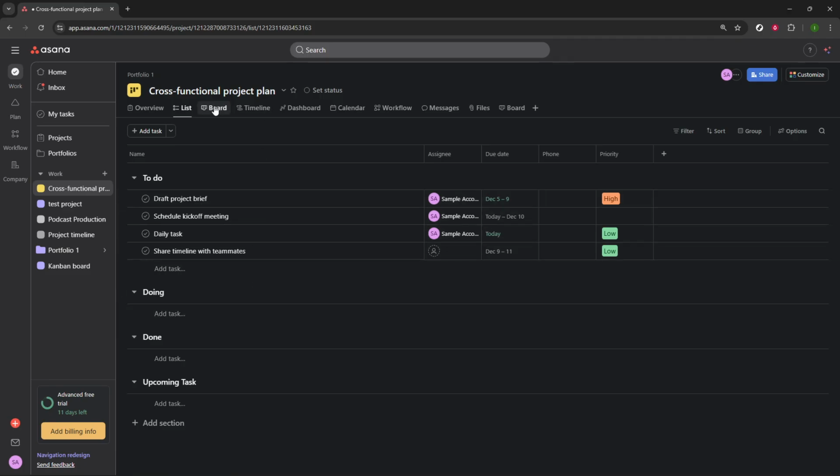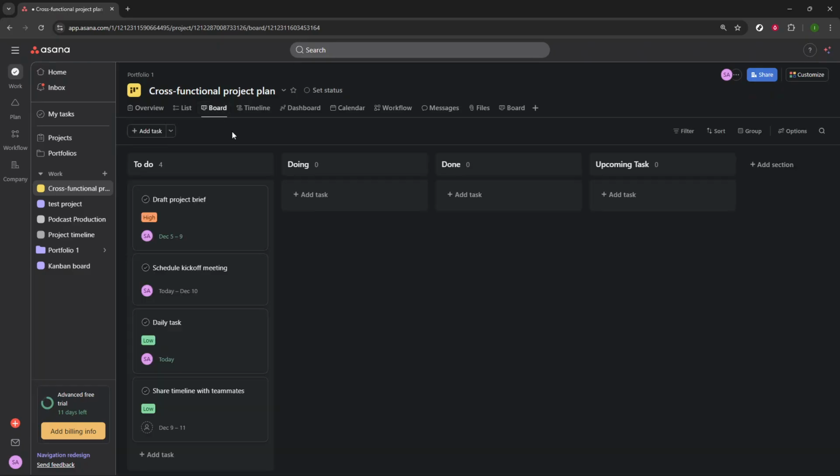Inside the project, switch the view to board. The board view organizes your work into columns, often called buckets or sections, such as To Do, In Progress, and Done. This layout is perfect for visually tracking progress and, most importantly for today, moving tasks between stages. If you don't see Board at the top, look along the view switcher near List, Timeline, or Calendar, then choose Board. This only changes how you view the same tasks. Nothing is deleted or duplicated.